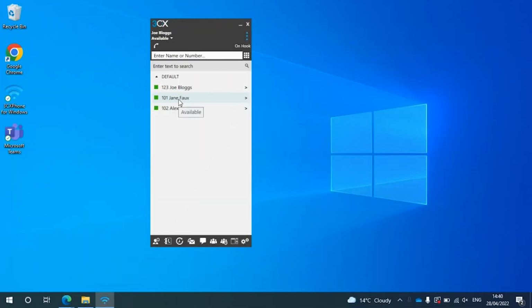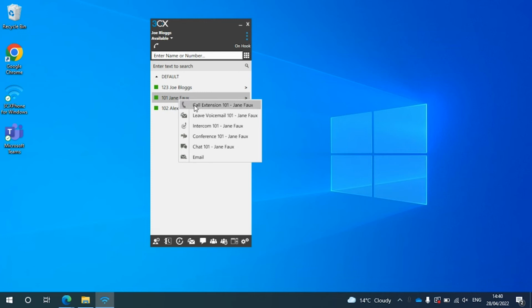As you'll see from this screen, if the call recipient is also a 3CX user, you have some other options as well as calling. These include starting a text chat, which might be preferable to a phone call in some circumstances.